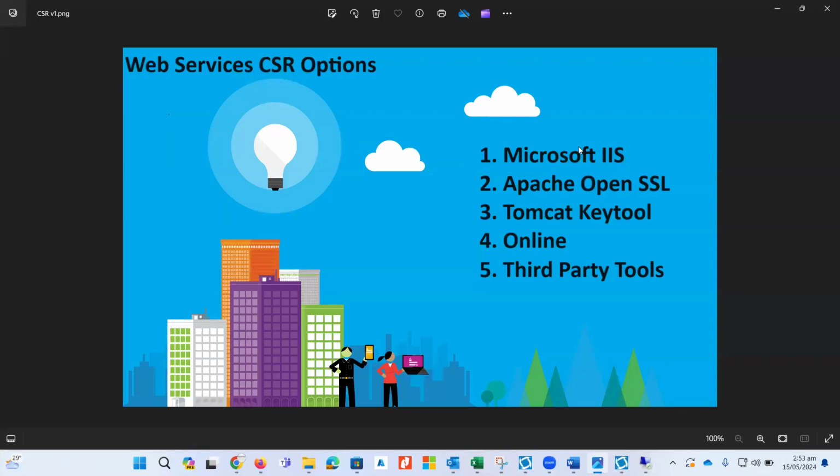Whenever we talk about the CSR deployment, there are a number of options, but right now in this episode, we are going to explore the third-party tools. When we talk about third-party tools, there are a number of tools available. If you search inside the Google search bar, a number of tools will be available.